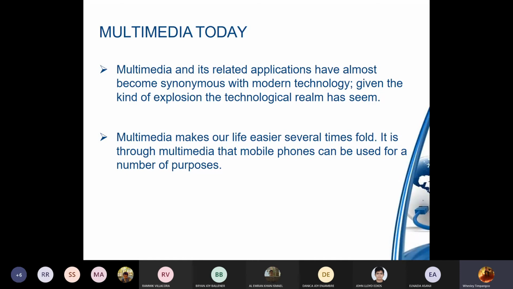So, as you can see, iba't iba sa mga panahon ngayon, iba't ibang klase ng mga multimedia ang lumalabas. Nowadays, if you are an artist, meron na tayong drawing tablets na ginagamit to create yung mga illustrations ng mga multimedia na meron tayo. Okay? Multimedia makes our life easier several times over.